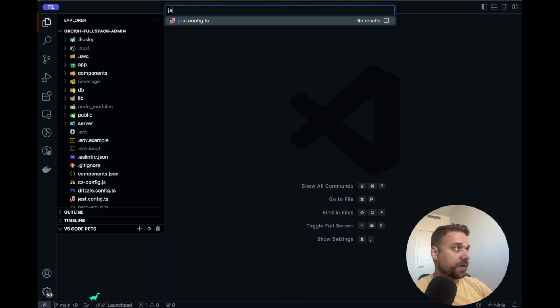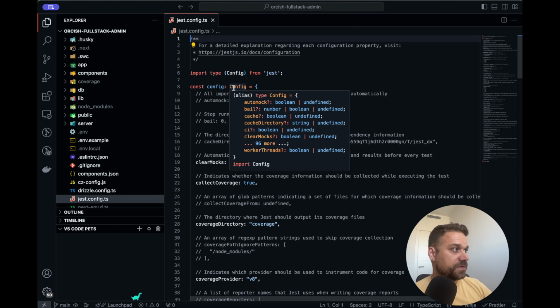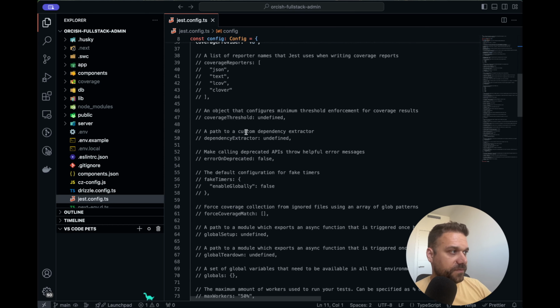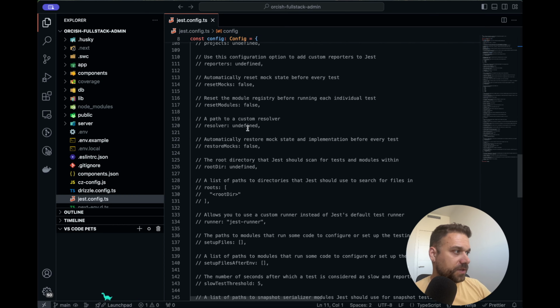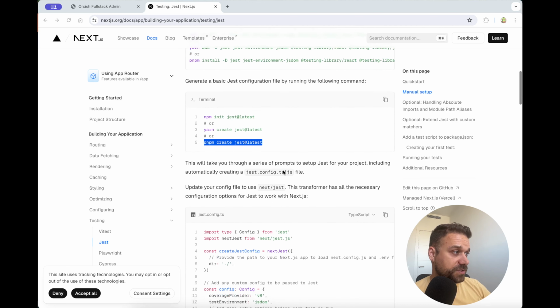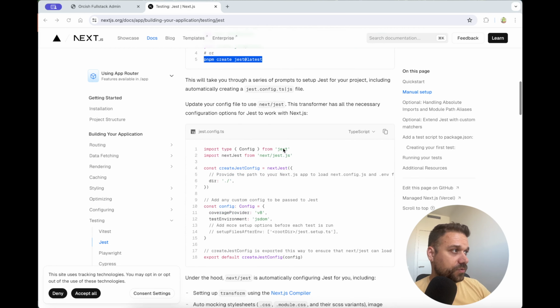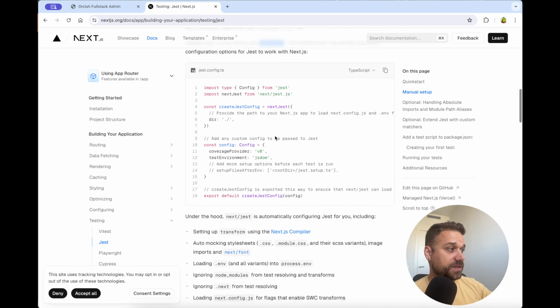So here in our project, we have now jest.config.ts. And here we have a bunch of commented things that we can bring out and uncomment in order to use it. But Next.js made everything much simpler. So here we are going to just copy their jest.config file that should be used in Next.js, and there they're using next/jest, which is doing all the configuration work for us in Next.js.